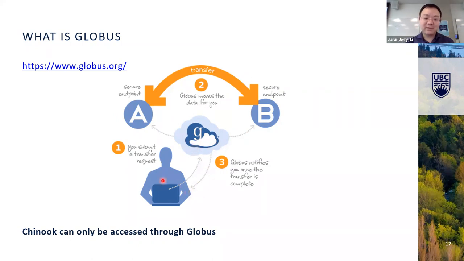So you can just use your laptop here, connect to the internet, open a browser, turn on Globus and then do the transfer. After you submit the request, you can just shut down your laptop. You don't need to keep your laptop on forever to let the transfer finish.